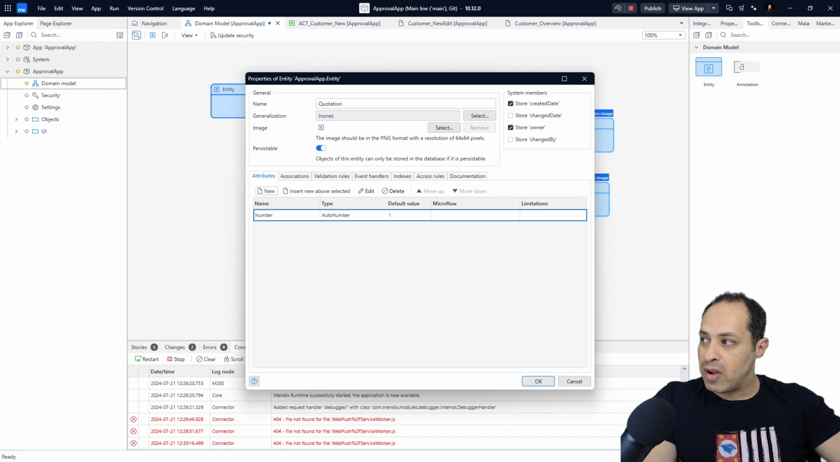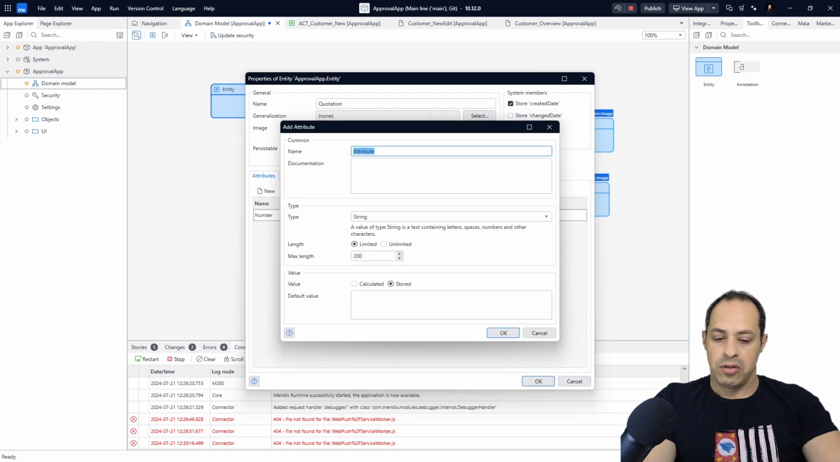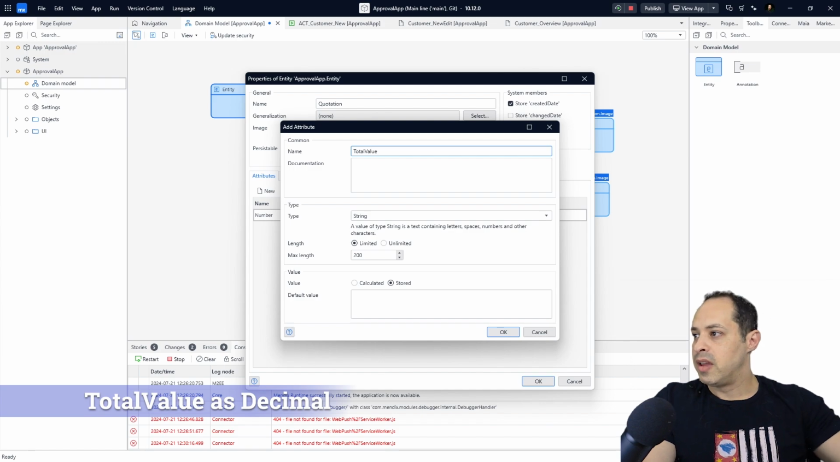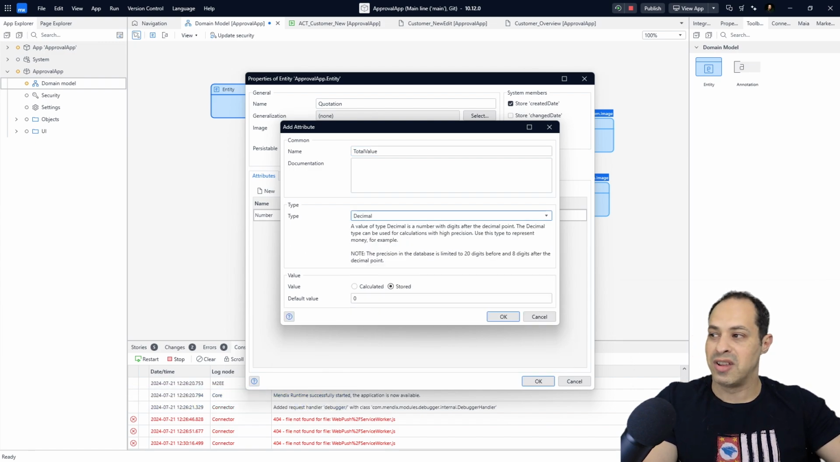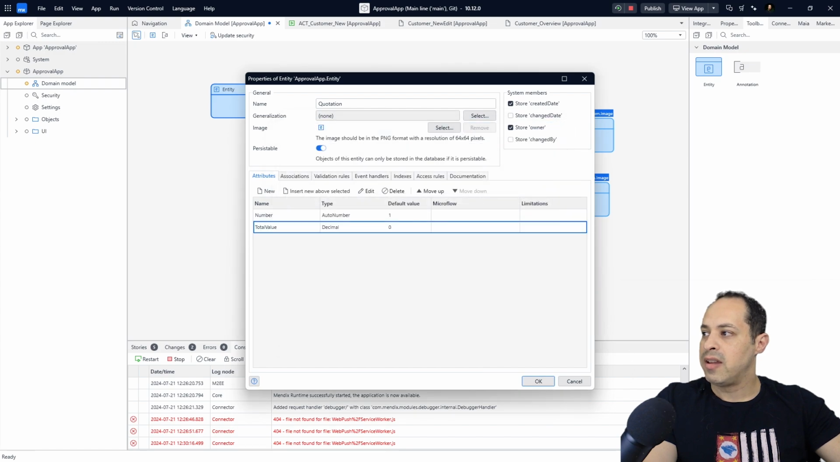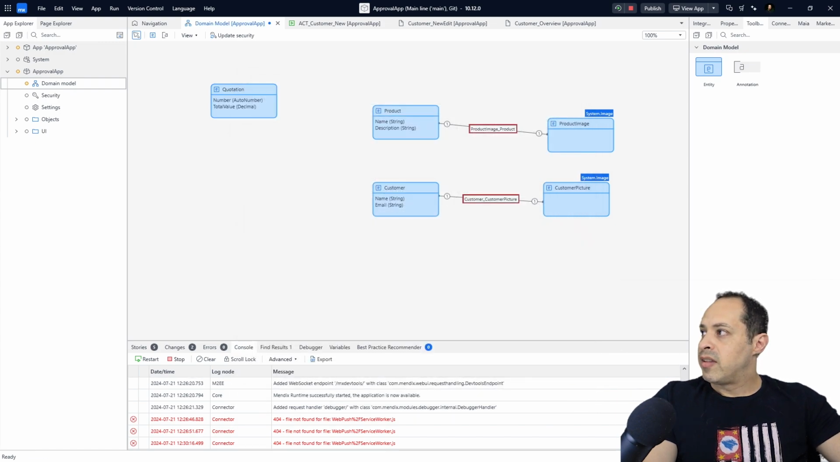Let's create a new attribute here called total value, and this is going to be a decimal one. This is going to be the total value of that quotation. Let's click OK, and then let's just hit OK. Right, let's add a new one, which is going to be another entity.